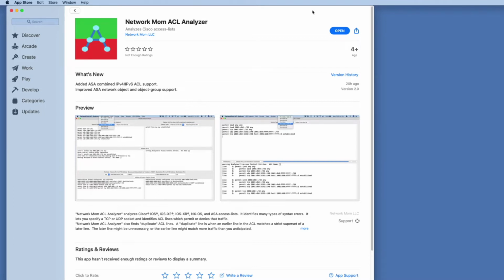Today I'm going to demonstrate Network Mom ACL Analyzer, which is available in the macOS App Store. This access list analyzer can analyze IPv4 and IPv6 access lists for most Cisco platforms, including IOS, IOS XE, IOS XR, NX-OS, and the Adaptive Security Appliance. It can find syntax errors in proposed ACLs. Discontiguous wildcard bits are reported as errors. Given a specific TCP or UDP socket, it finds lines in the ACL which permit or deny that traffic.